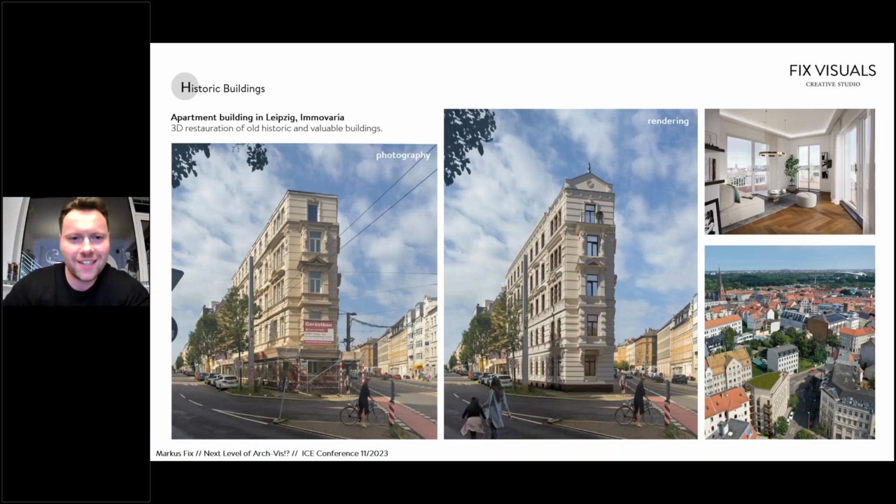Another really nice typology is this historic building style. We have many old historic buildings in Leipzig, and the problem is, of course, that they look kind of bad unrenovated, and our task is to show them in the final stage.